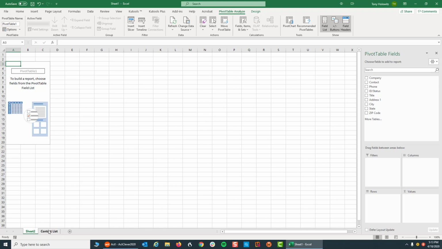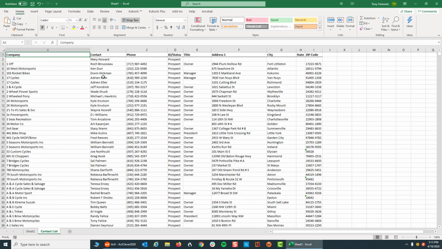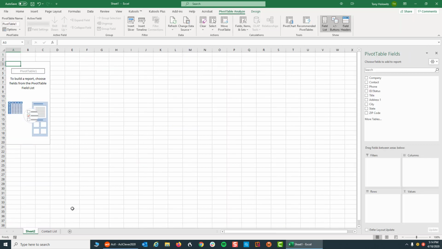Now, what happened is this sheet popped up. Down here on the bottom are my tabs that tell me which is which. This is the contact list, which I just had, and this is the new sheet. Now this part, I remember, really gets confusing if you don't know what to do. It's like, what do you do with this? But it's actually really simple.